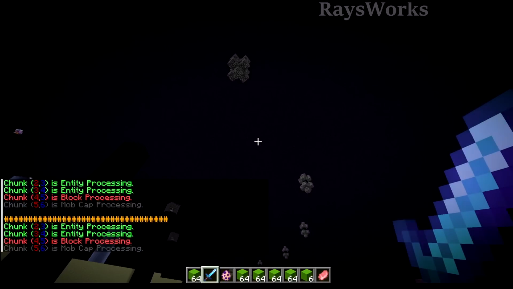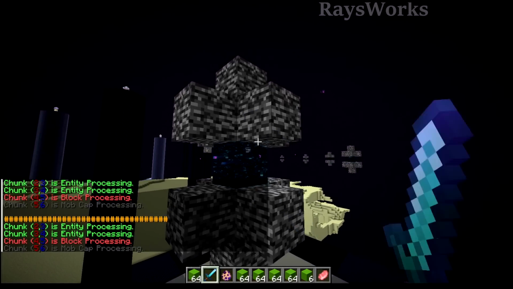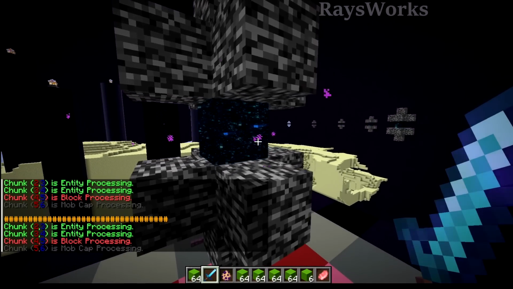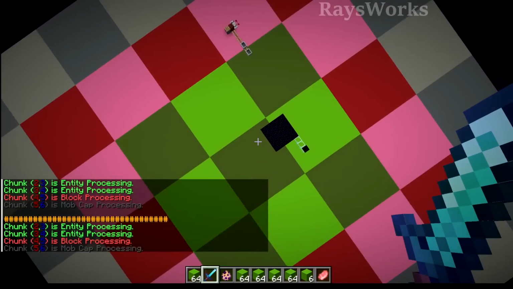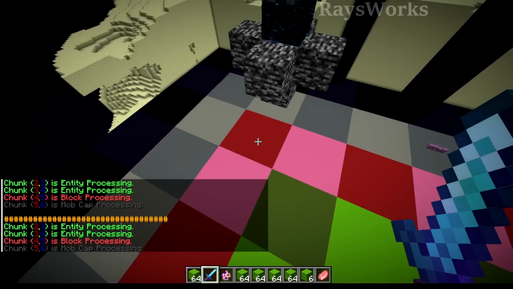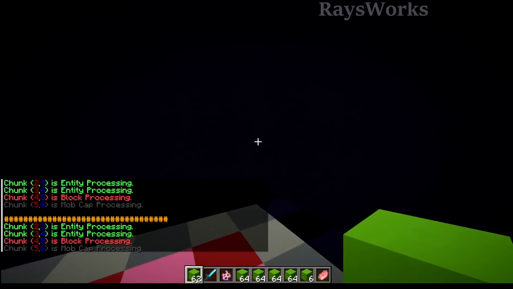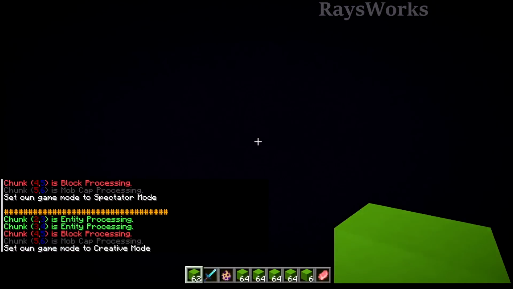But there is another thing that's unique to the end dimension, and that is these gateway portals. And you get one of these portals every time you defeat the ender dragon. And because some of these gateway portals are actually inside of the entity processing chunks of the end dimension, you might be wondering, can we now send items through these portals to load areas out in the outer end islands? Well, let's go ahead and go through this gateway portal.